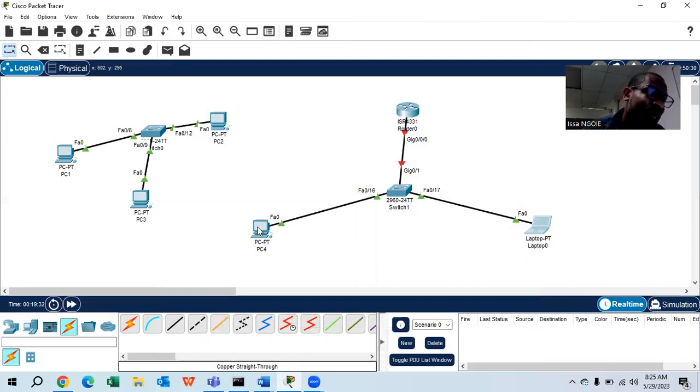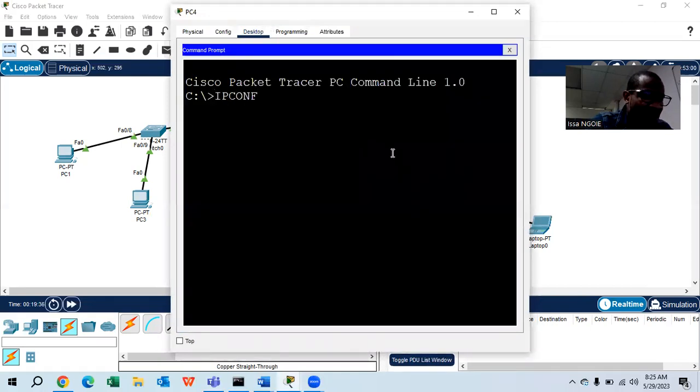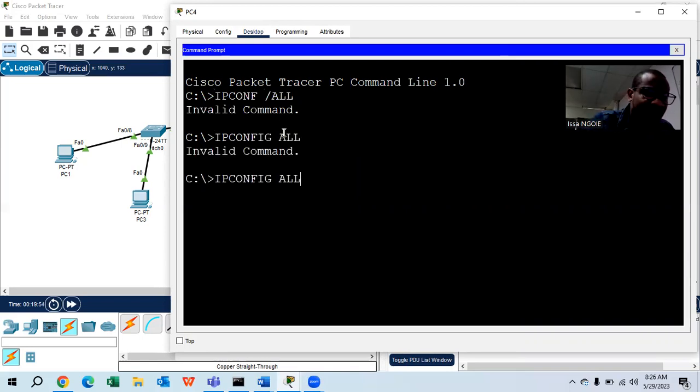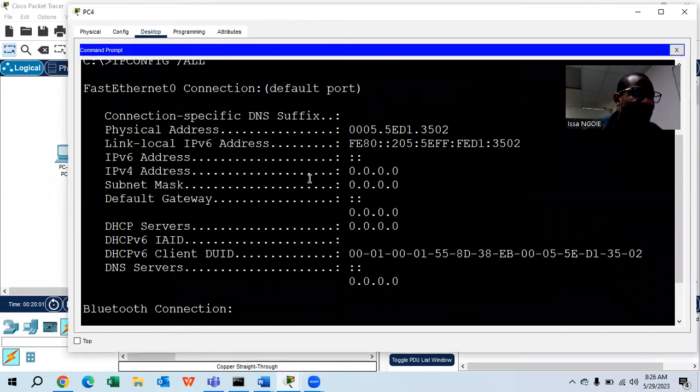So you can go on this desktop, ipconfig space /all, right? So ipconfig space /all. Oh, I typed the wrong one. Space all. I'm too fast. Yes. Right? Yeah. You can see that my MAC address for my desktop is this one. This is my MAC address, my physical address.